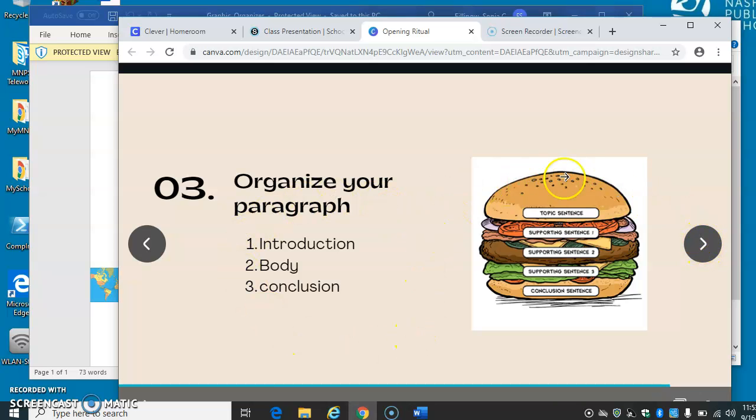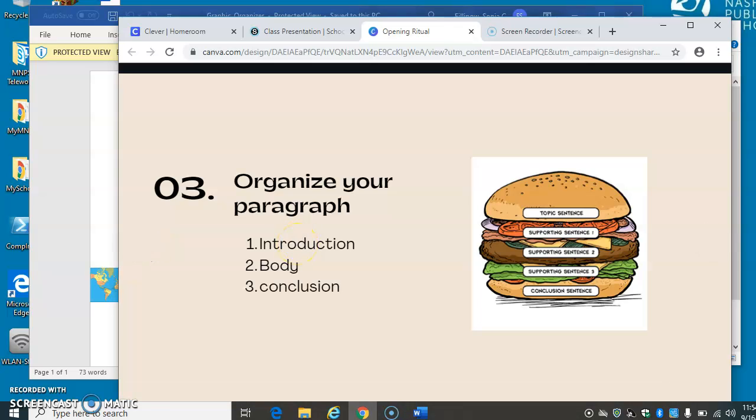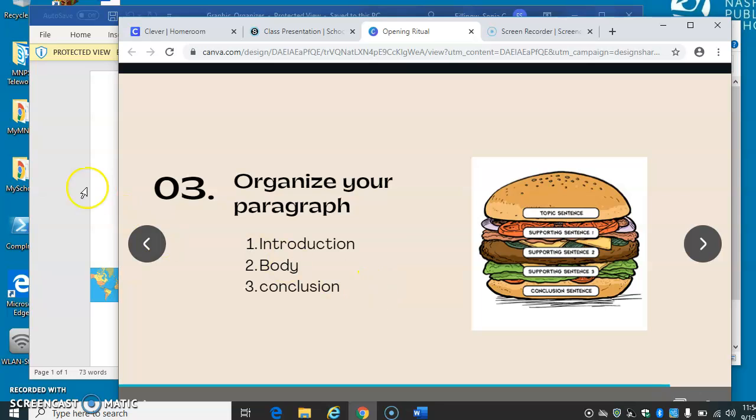And remember, we talked about this hamburger paragraph organizer before. You're going to have an introduction, which is the bun, the body, which is all of your evidence, right? Those 3 differences and similarities. And then your conclusion, which is going to restate your introduction.